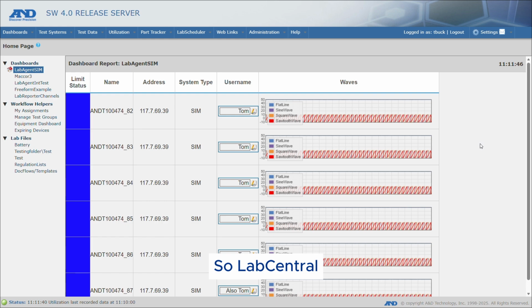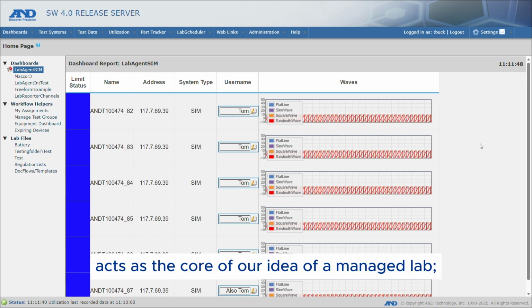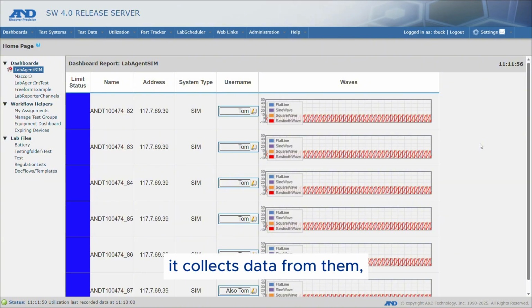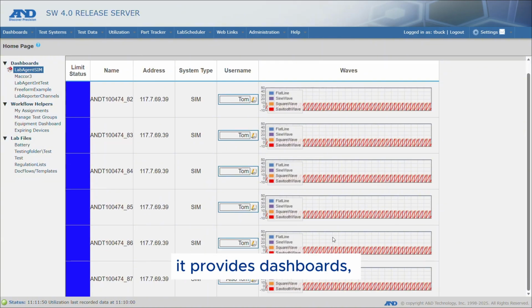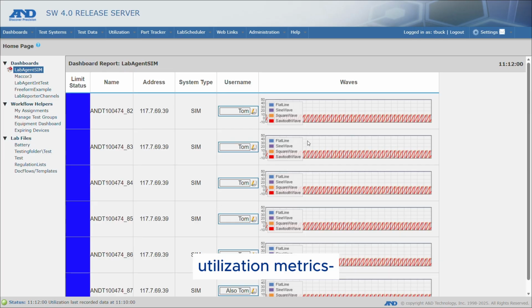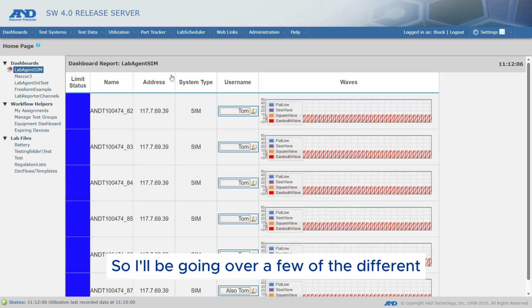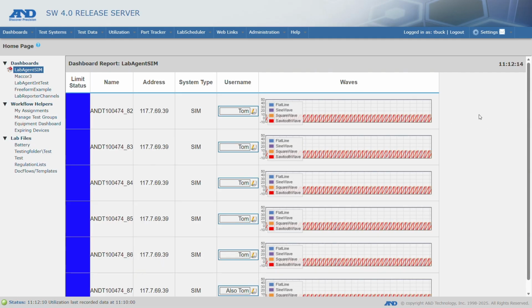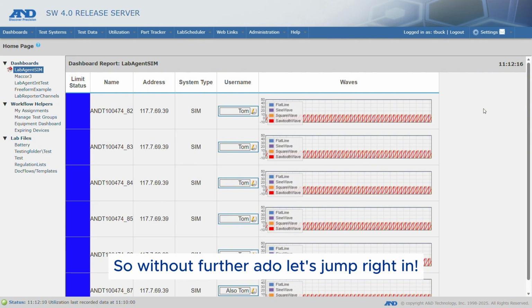Lab Central acts as the core of our idea of a managed lab. It's connected to all of the workstations, it collects data from them, it provides dashboards, utilization metrics, the whole shebang. So I'll be going over a few of the different pieces of data that you can collect and what you can do with them. So without further ado, let's jump right in.